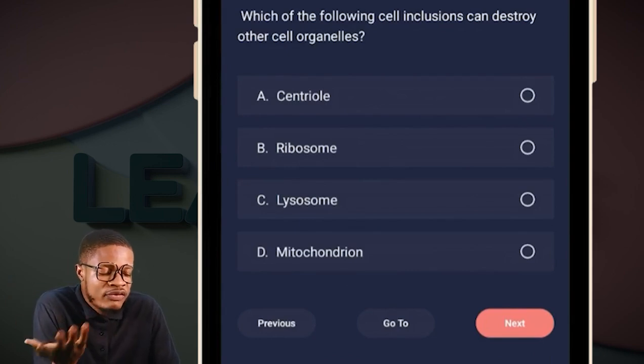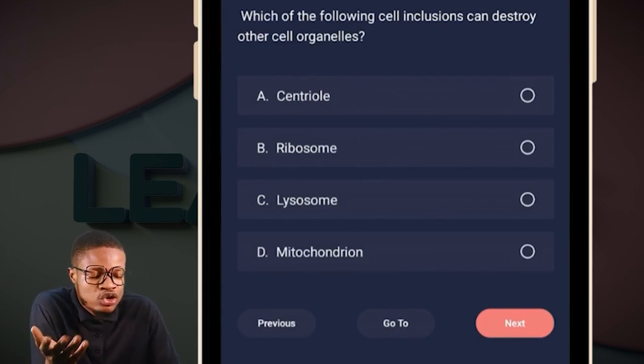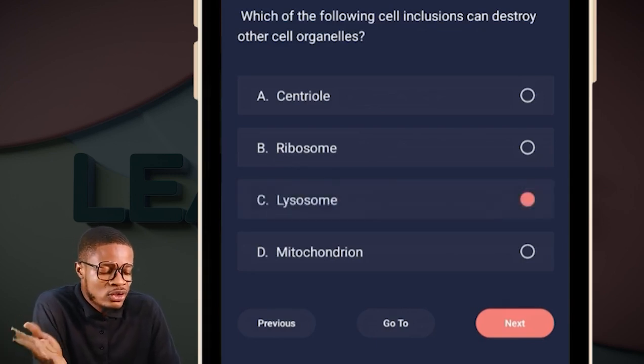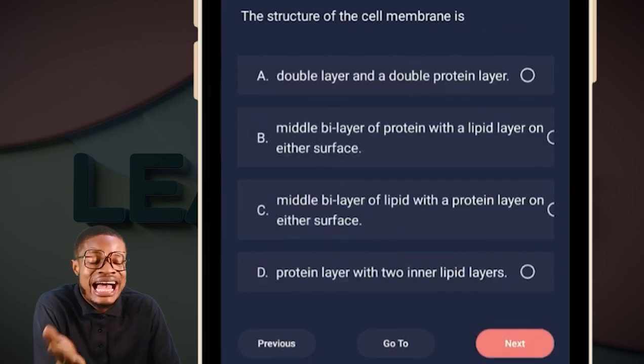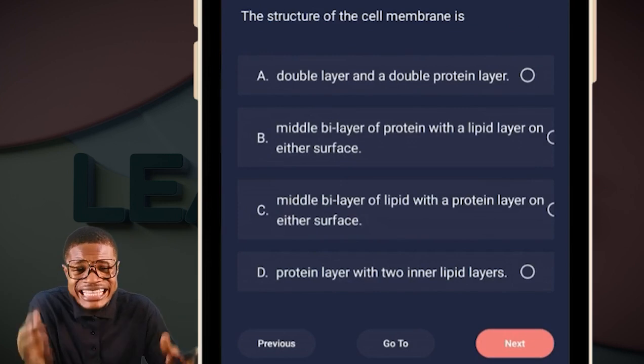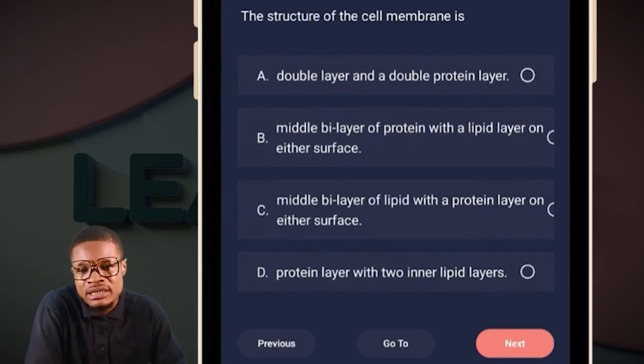Which of the following cell inclusions can destroy other cell organelles? Probably you say the answer is lysosome. You choose it, you go to the next like that. At the end of the day, you see your answers and your corrections. All of these things are in the LearnLift app directly for you.